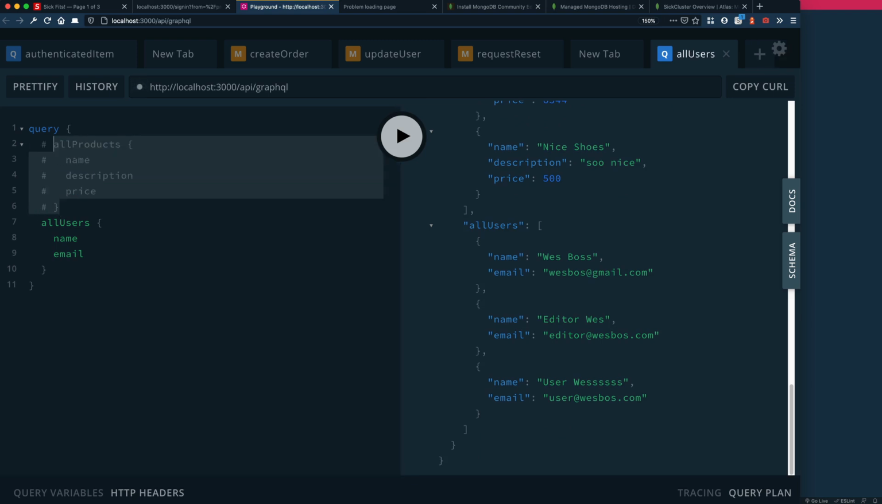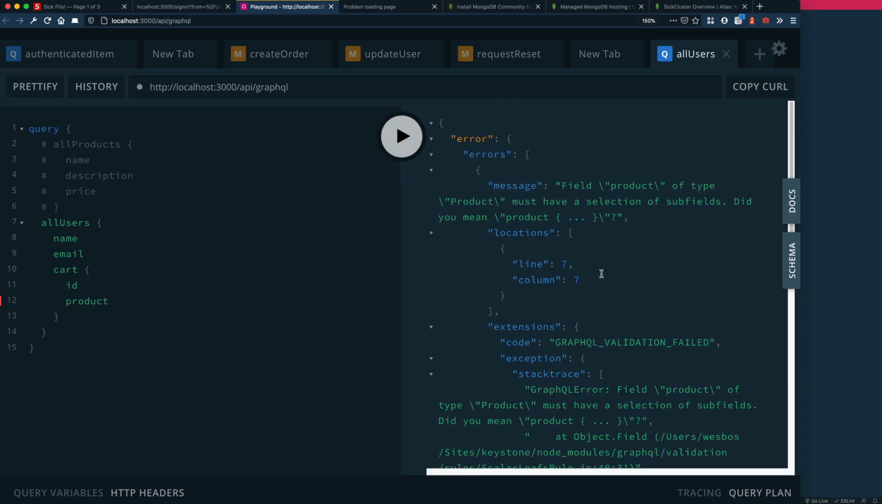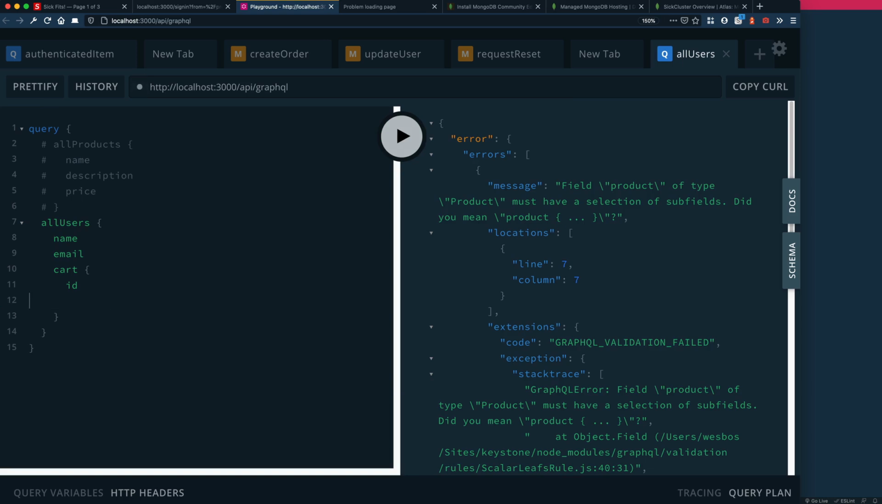And furthermore, it is relational, meaning that if you have data that is related to each other, you can say, give me all the users and give me their cart. And for each item in their cart, give me the ID and the product. Let's run it. It's because product is a relationship. Let's just get the ID.